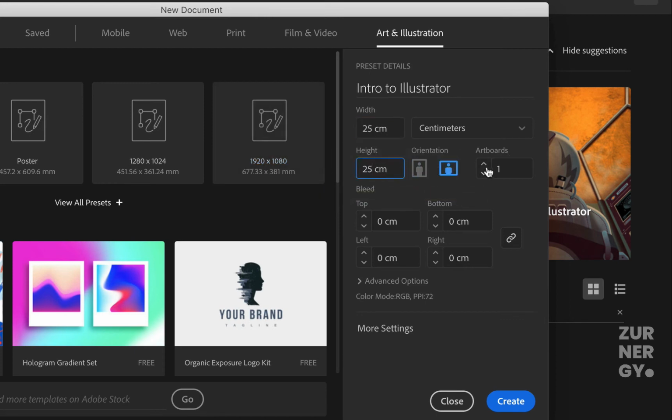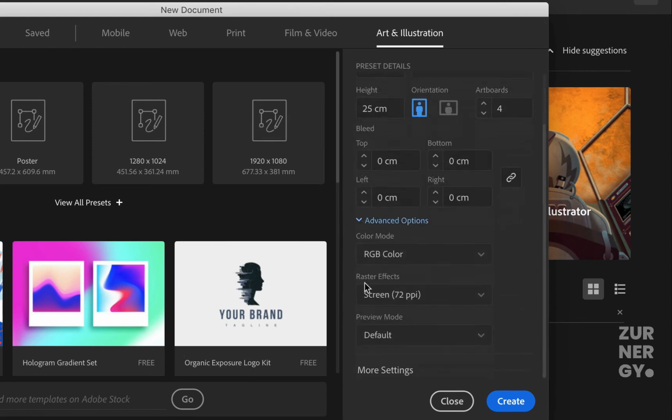In this case, you can increase the number of artboards. You'll understand what an artboard is very soon if you're a novice, but in this case you'll be able to increase the number of artboards that you want to have on your screen. So I'll just use, let's say 2. Okay, let me say 4. And here you can easily change whatever you want to change, the top, bottom, and every other thing. And then you have advanced options here.